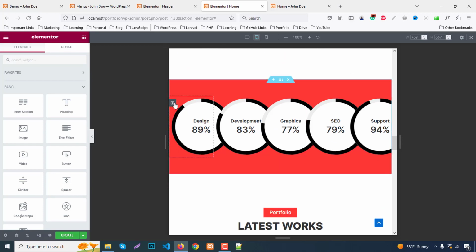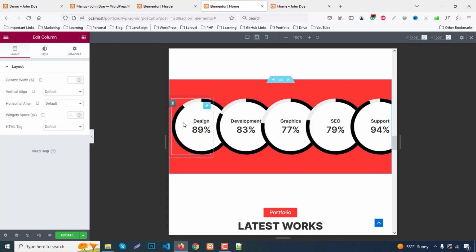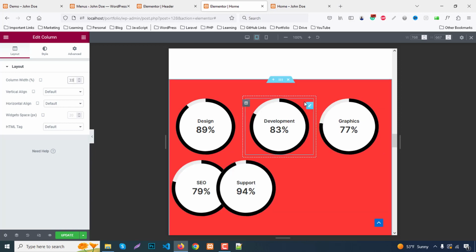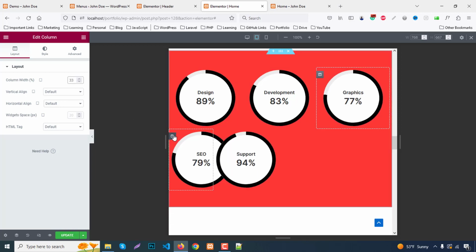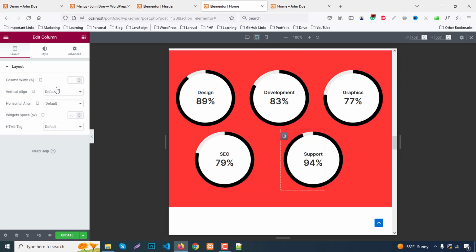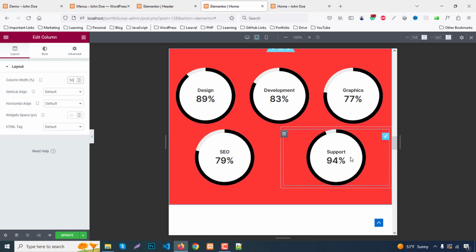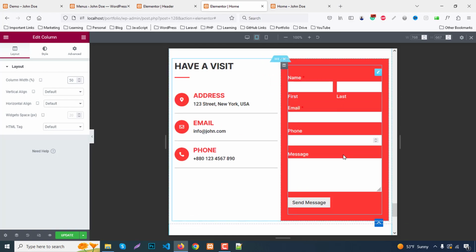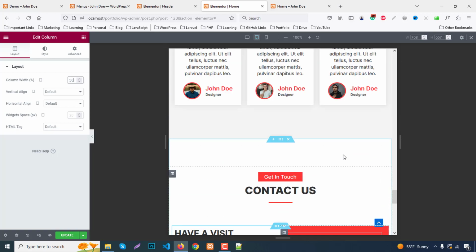This one we can choose column width like 33%. So this one 33%, and this one 33%, and from here we can choose like 50% and here 50%. That's fine. And here that is okay, perfectly nice. This part nice, this part perfect. So our tablet version is perfectly done.